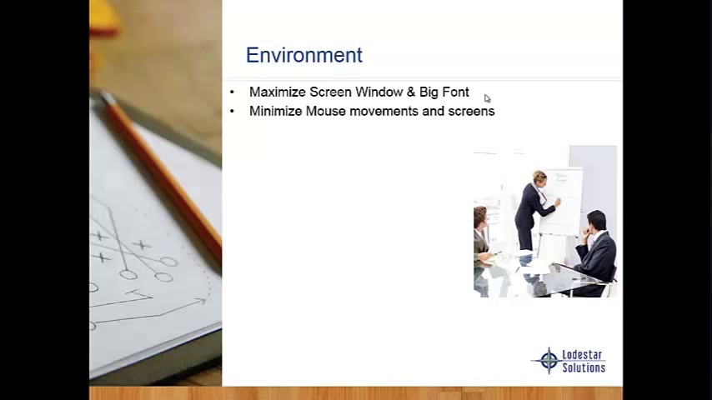Minimize the mouse movements and screens. So I saw this demo once where someone was moving their mouse all over the place, and they kept clicking on other screens. And I looked at the COO, at the client, and they looked like they were getting dizzy. And I finally had to make a joke about it. I said, can you please stop moving your mouse around so much? You're making us dizzy. And everyone laughed, and it diffused it a little bit. The COO looked at me and said, yeah, you're absolutely right. So make sure you're not moving your mouse all over. That's also a sign of nervousness, by the way.